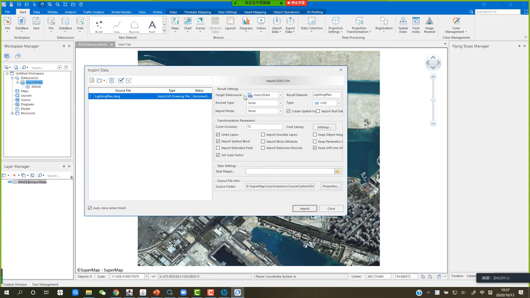So first is the target data source. It's the import data. The data set is stored in this data source. And we can input the result name of the data set. And this is the encode type, and there are 4 types of encode. Okay, pay attention to the tabs. There are 2 tabs, including the CAD and the simple data set tab.